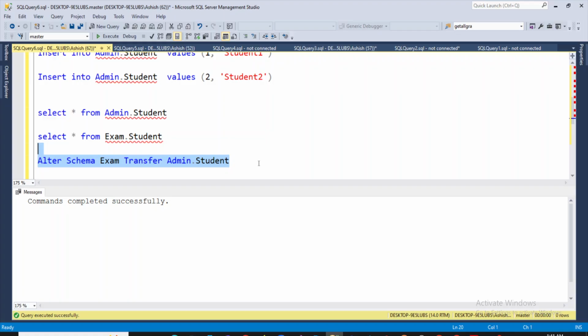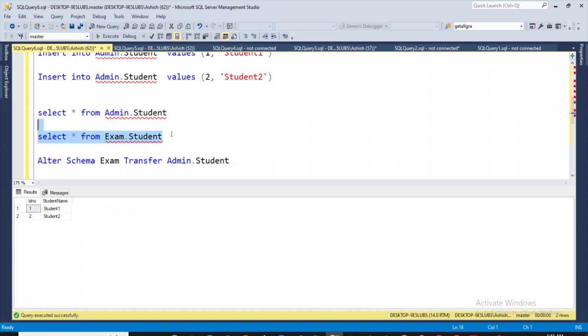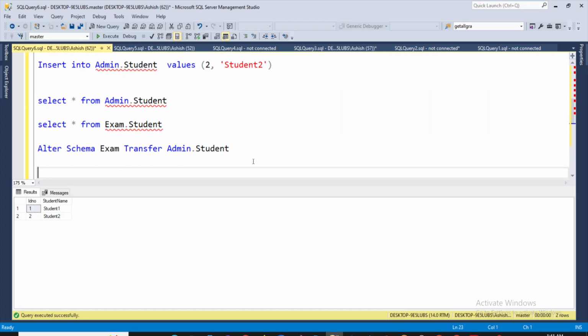Yes, the command is successful. Okay, so now if we check the admin.student table, no object is there, and if we check exam.student, okay, so now this table is transferred to exam.student. Previously it was in admin.student.